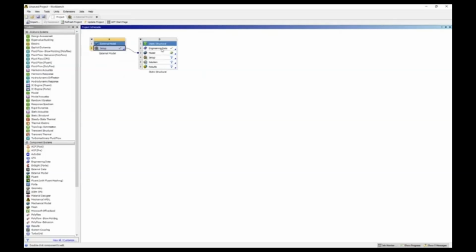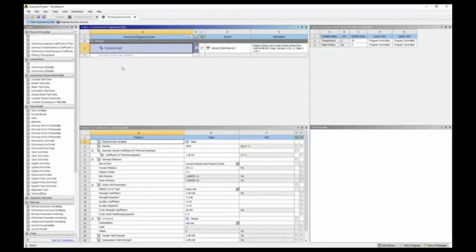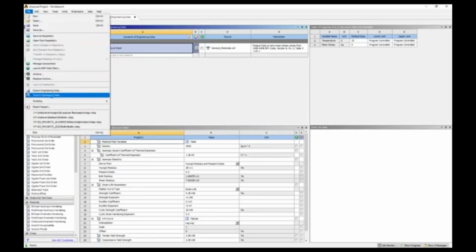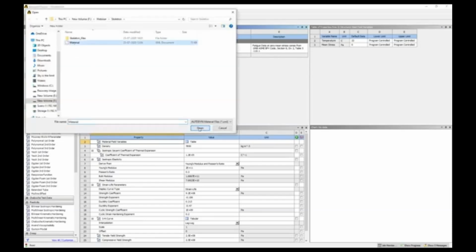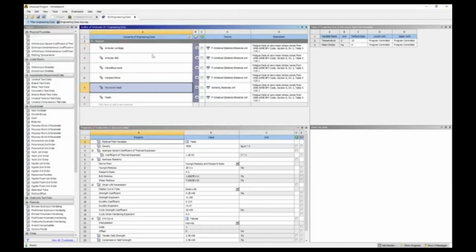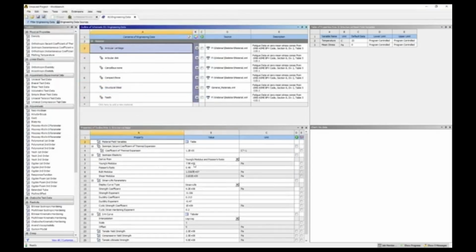As I told you in the previous slide, we now need material properties, mesh, boundary conditions, and loadings. We will check them one by one. First is engineering data, that is, material properties. I have already made the material properties before, because it takes quite a lot of effort to create. Here we have to input all the related material properties like Young's modulus, Poisson's ratio, etc. We have modeled all the materials like articular cartilage, articular disc, cancellous bone, compact bone, etc.